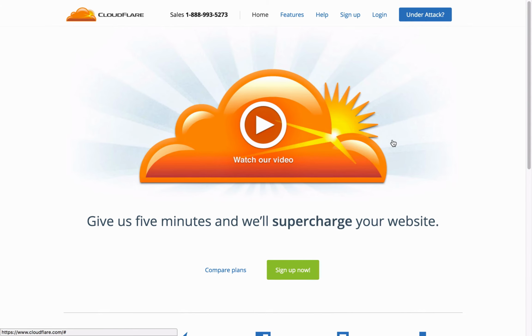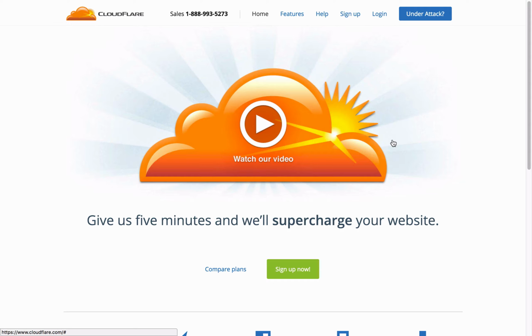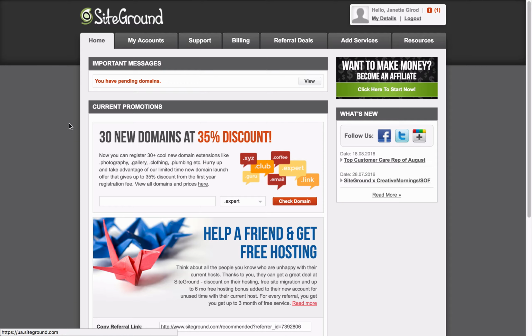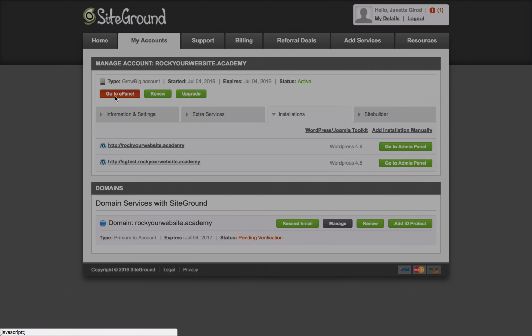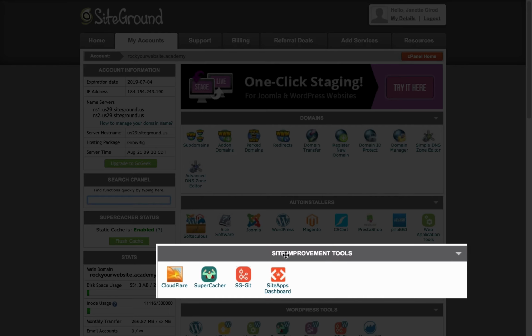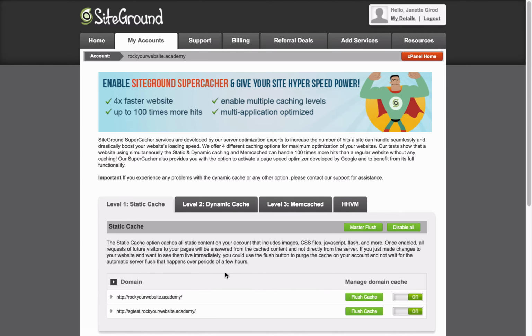So if you're not using SiteGround hosting, then you're going to want to do everything through here and follow their tutorials. If you are using SiteGround hosting, you can log into your SiteGround account, go into My Accounts, cPanel, and then you're going to come down here under Site Improvement Tools. Now while we're in here, we're just going to take advantage of some things SiteGround offers for free. Doesn't help us a lot, but it's free and we're here, so we'll just turn it on. You want to turn on level 1 cache just down here.